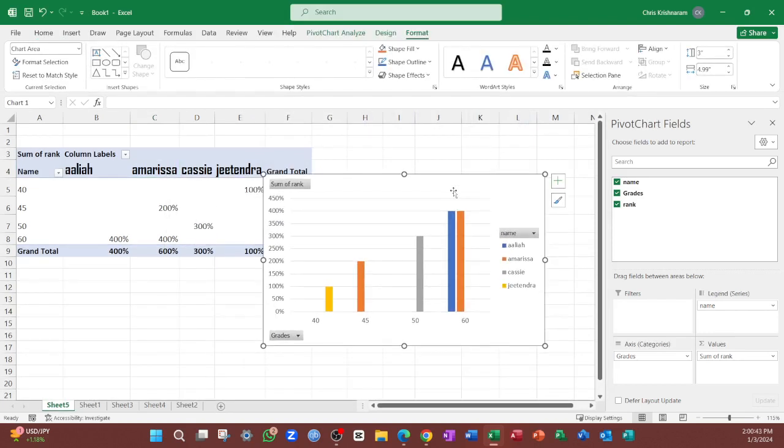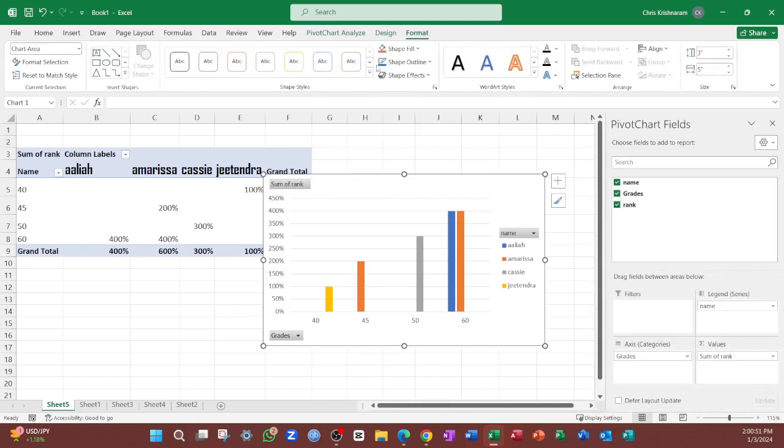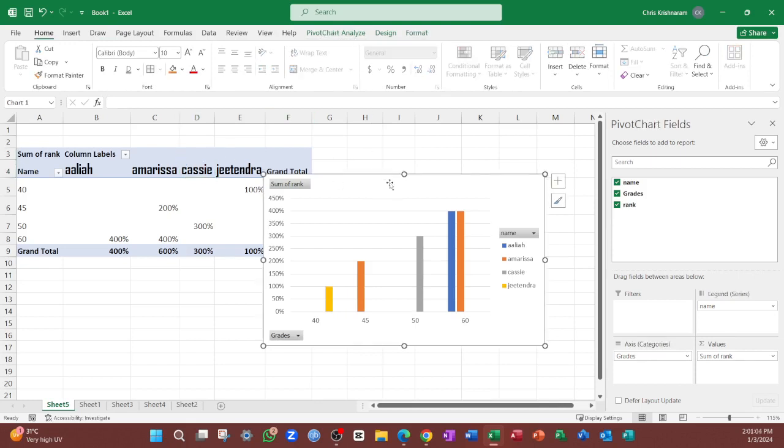So remember, a pivot chart is made from a pivot table. How do we know it's a pivot chart? Well, when I click on this chart here, notice the option that appears at the top here. It says pivot chart analyze. If I click on the table, it says pivot table analyze. So that's how we can know that this is a pivot table, this is a pivot chart.